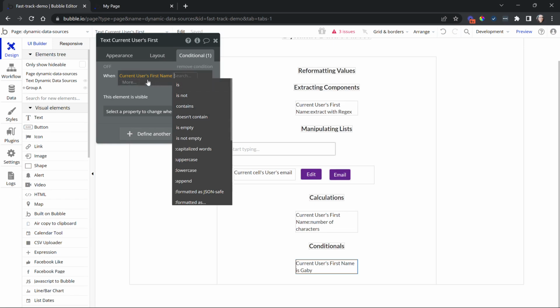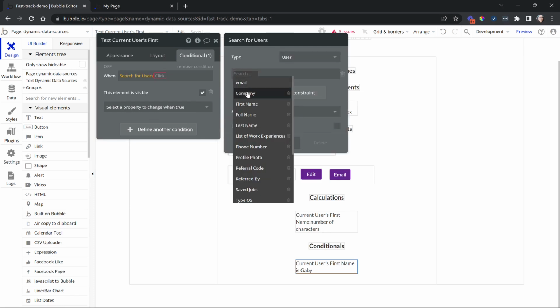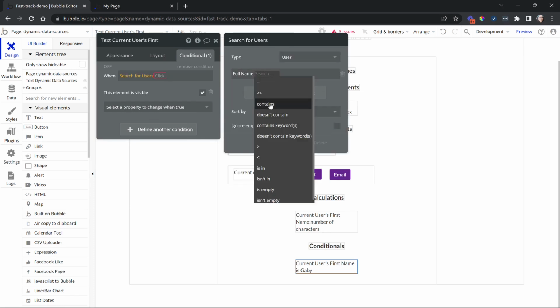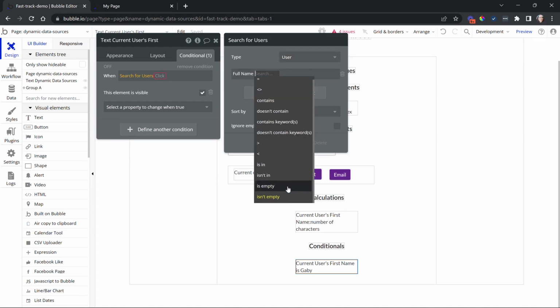You can also add these types of constraints in your searches. If I'm searching for users, I can look for users where their full name contains certain characters or contains multiple keywords or equals something specific. Or as you saw before, looking for users where the full name isn't empty versus is empty.